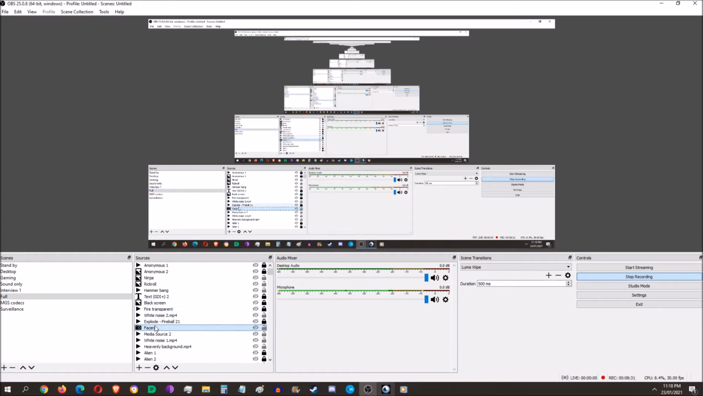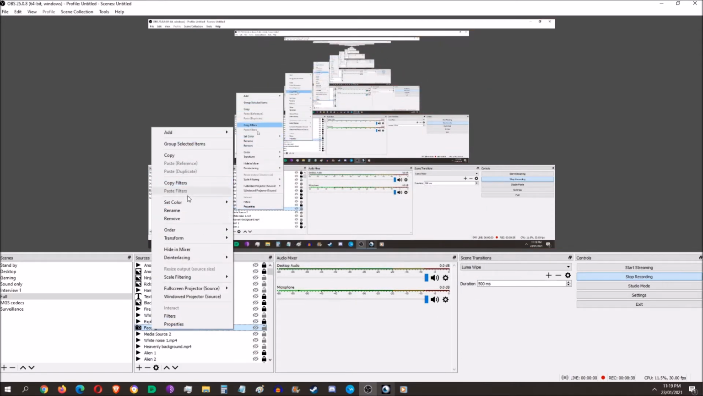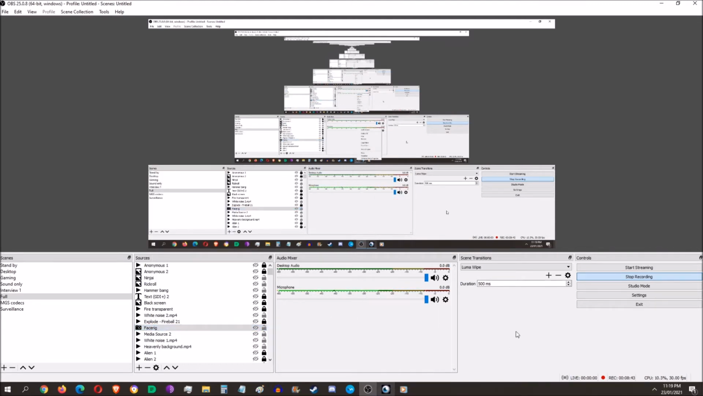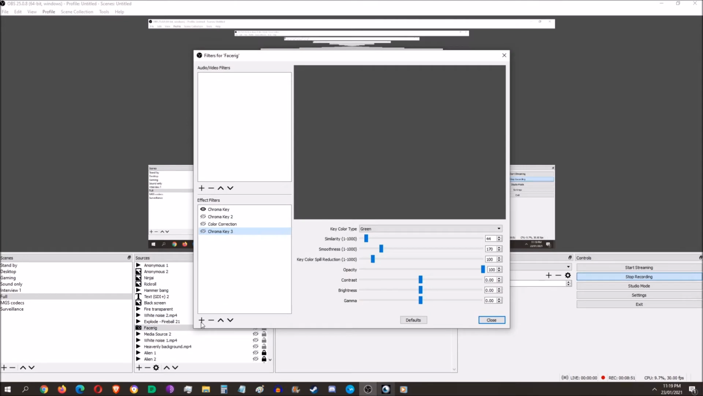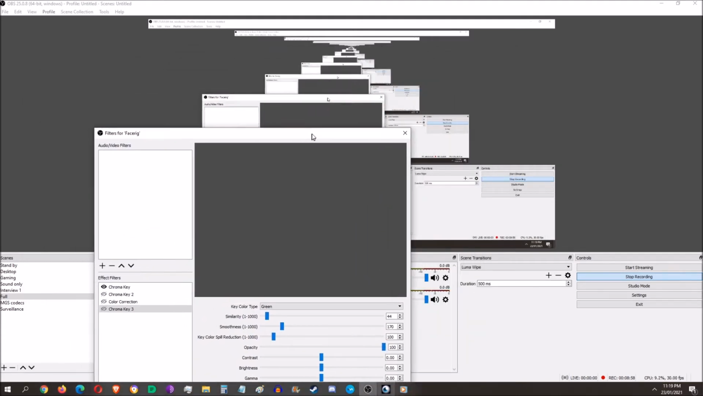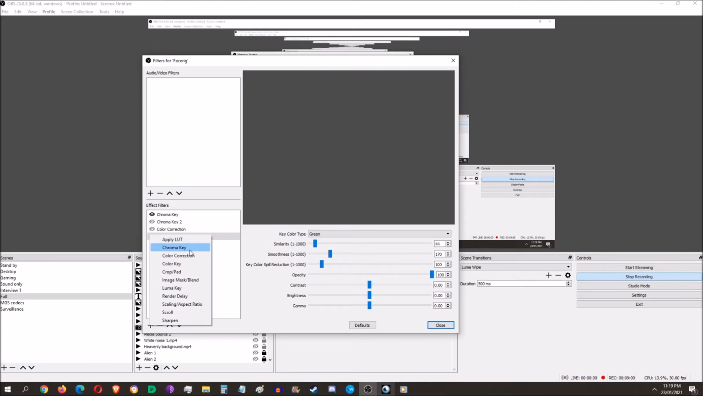So once you have the face rig, you can change the name of it by, I think, right click and rename. Where is it? Rename. Right click, rename. In fact, I can't fix that now anyway. So we right click it and go to filters, and this is where you click the plus button down here, and click chroma key. Is it coming up? Let's have a look. It should be. And click chroma key, and it'll come up. I've got chroma keys here, so this is this one here.